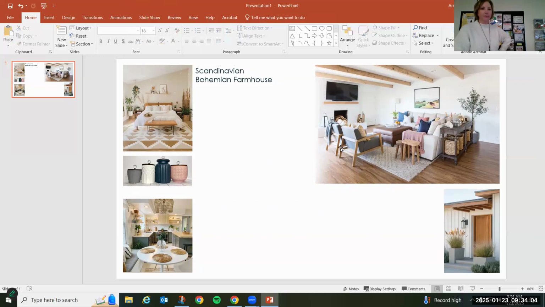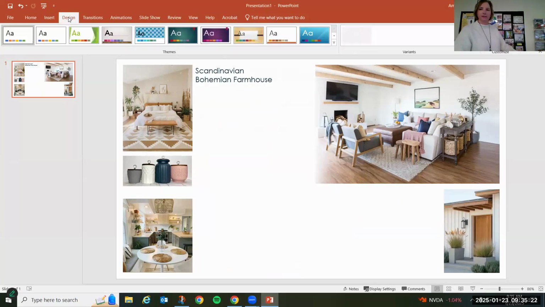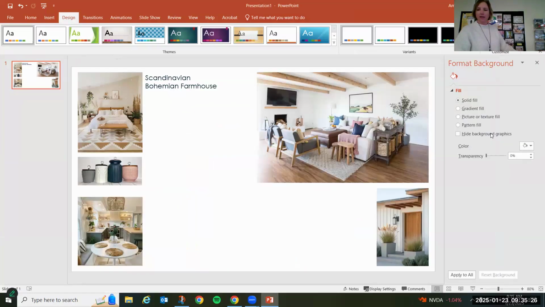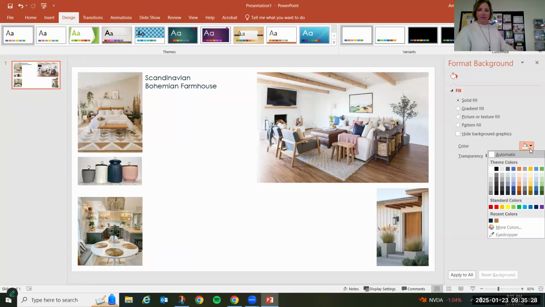So these are all things to think about. You don't have to have a white background. However, your background, if you change the color, becomes part of the board. So make sure the color you pick coordinates with the colors in your pictures and adds to your board. You can go to Design, Format Background. And then if it's a solid fill, you get that color thing again.